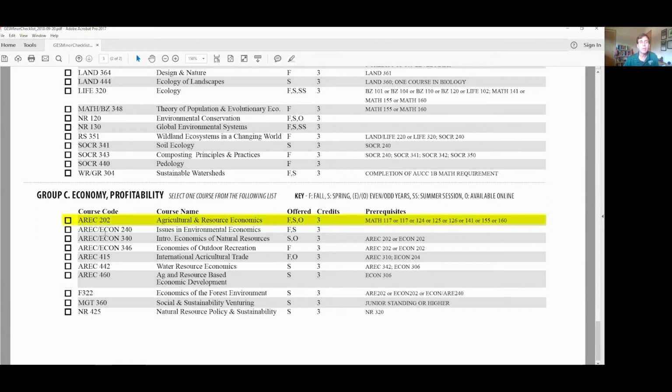We only accept AREC 202 in the GES minor. AREC 202 is a prerequisite for a lot of other economics classes. If you don't really think you're going to be taking a lot of other economics classes and you're not necessarily that interested in that field, totally fine. Then AREC or Econ 240 is a really good choice as well.